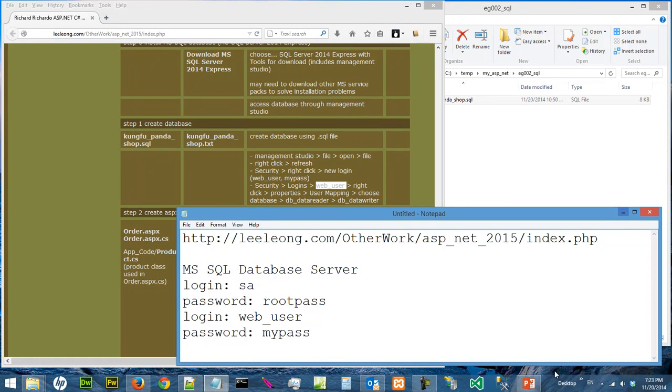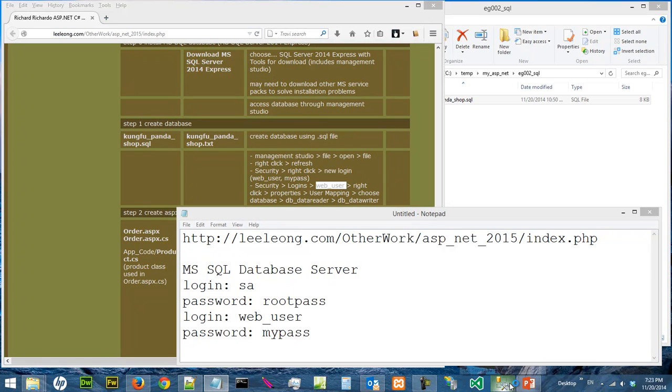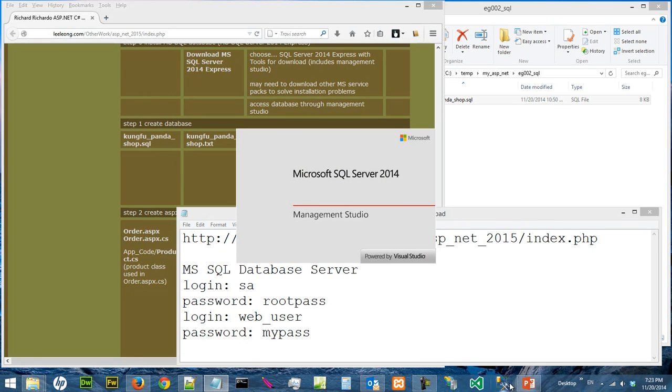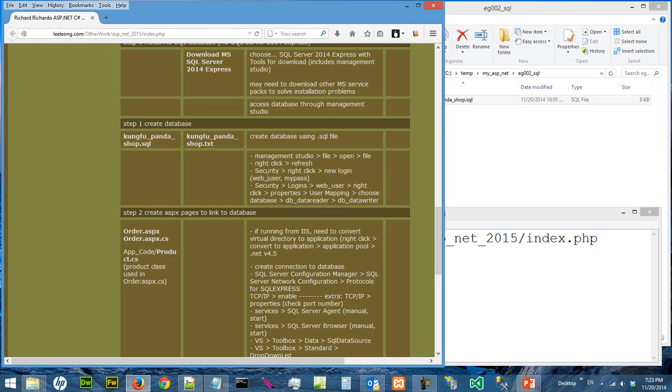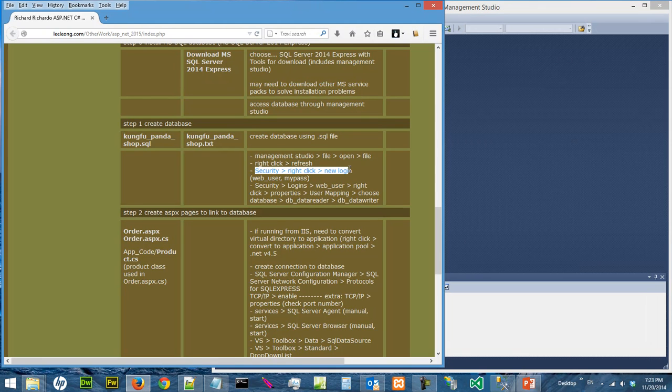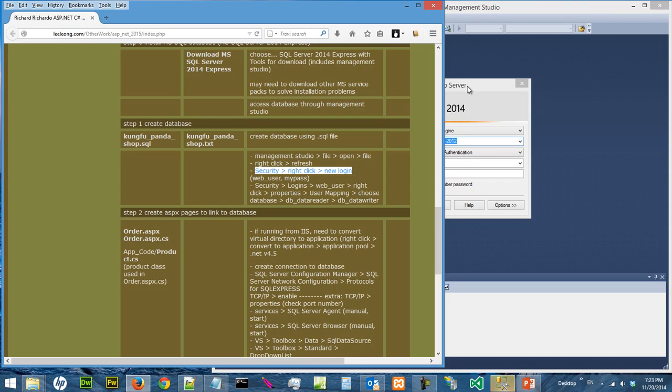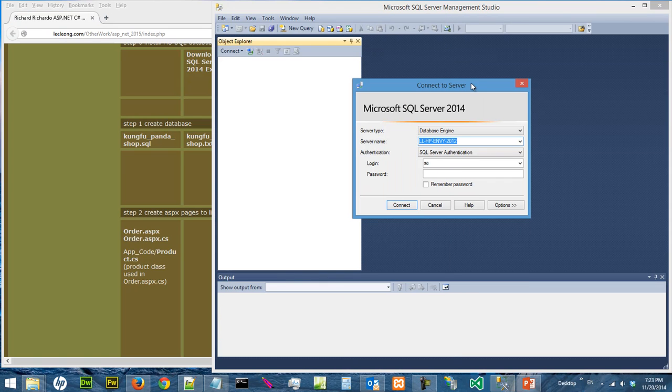So we are going to go into the Management Studio to create a SQL Server user. And I'm going to leave the Management Studio running for the later videos. To create a user, you go to the Security tab, right-click, and do a new login. To log into the Management Studio, we are going to use SQL Server authentication.